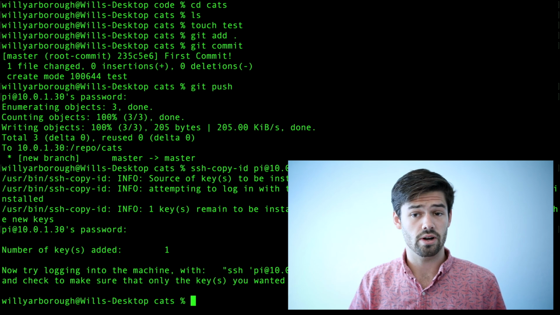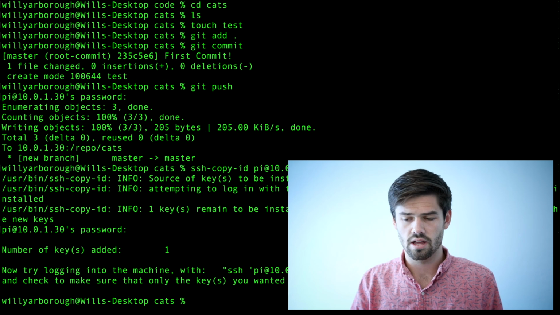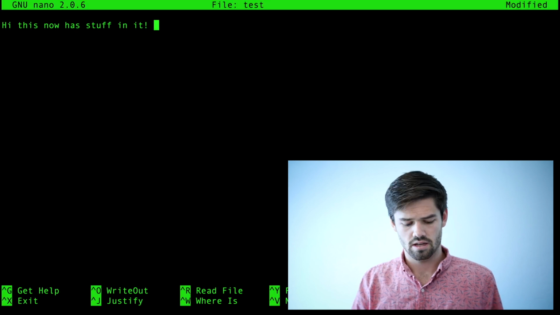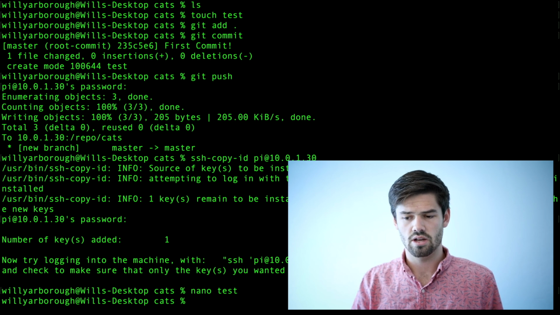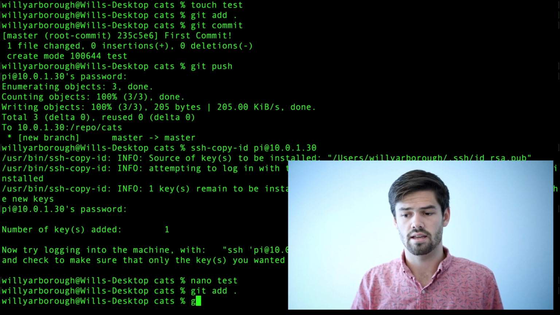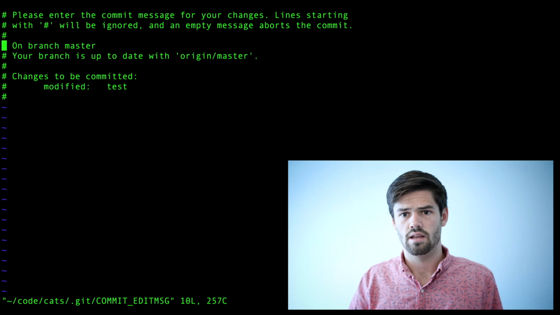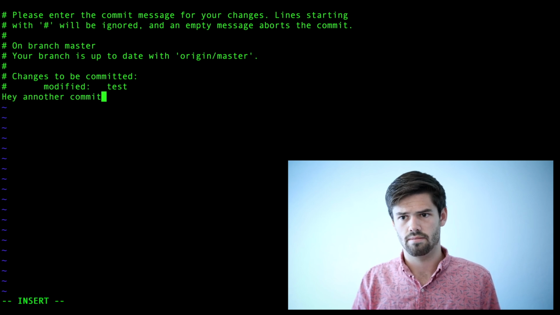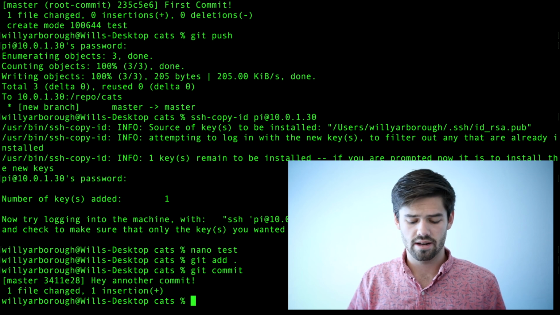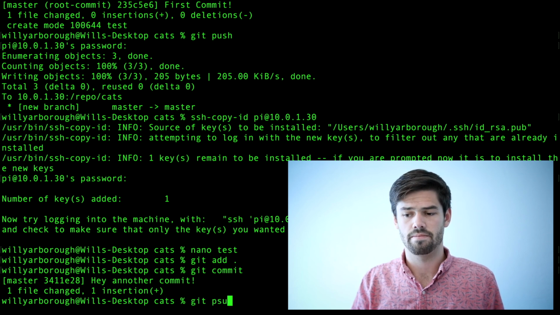All right. And so I just added those SSH keys. So now let's go ahead and just do a quick nano and edit that one file. So we just did an edit to that. So we're going to do another git add and git commit. So we have now committed it, and now let's do a git push.